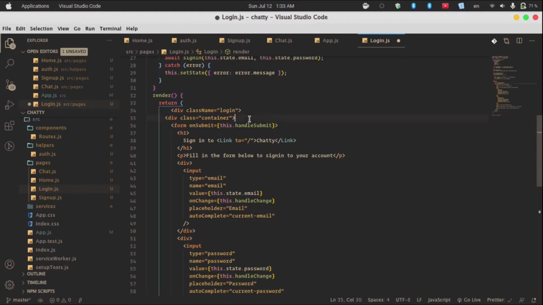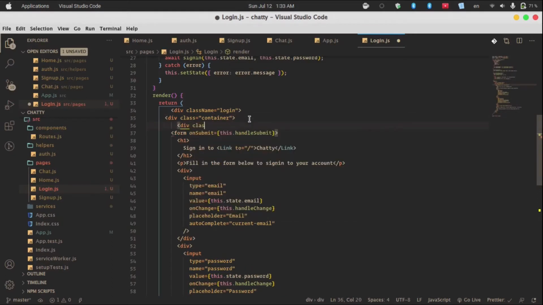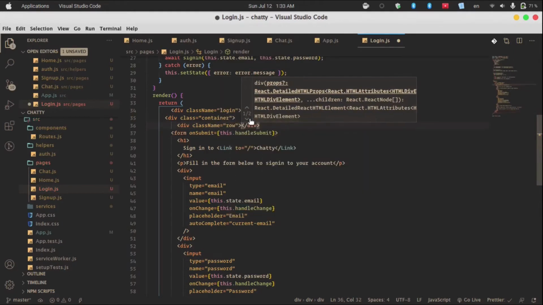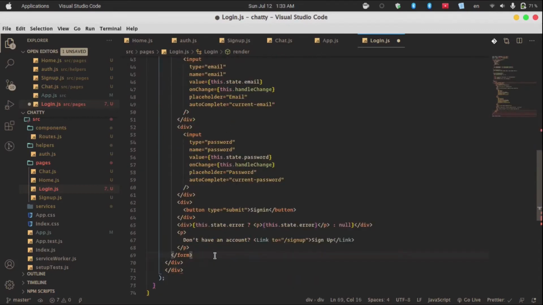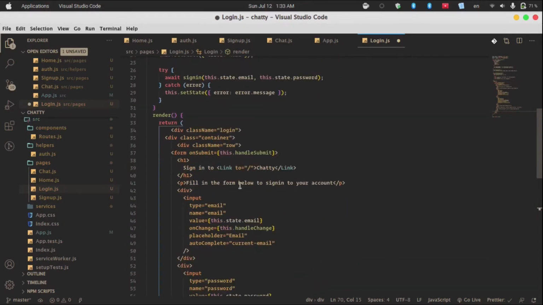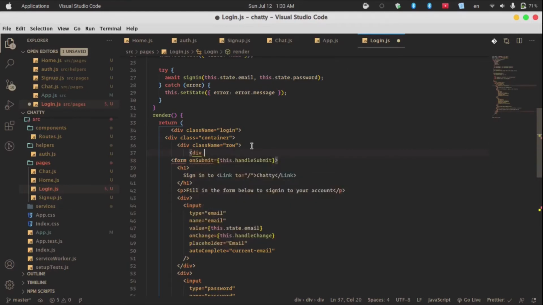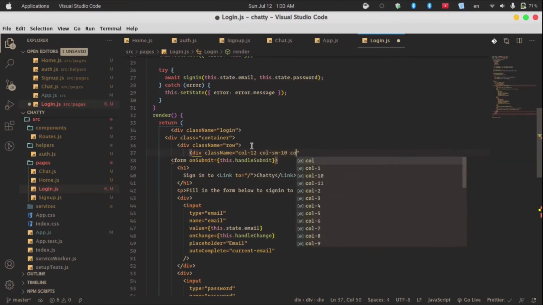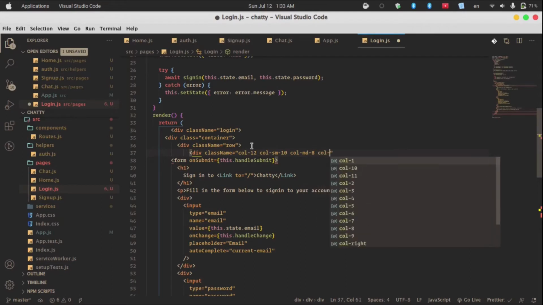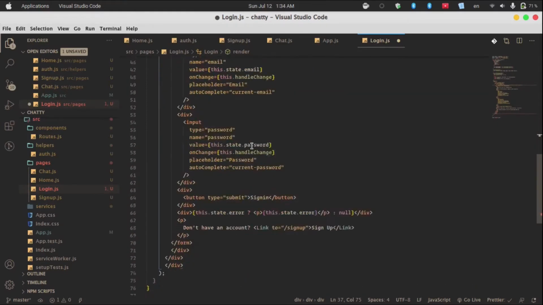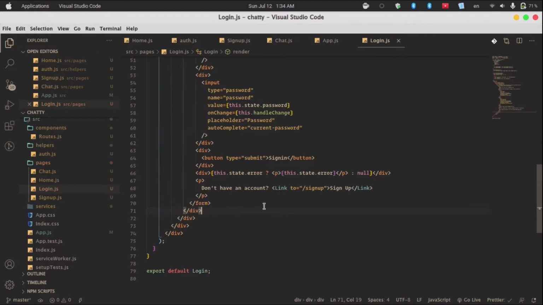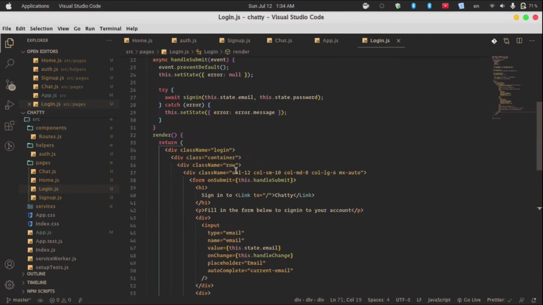and inside the container we are just going to use division class name row, cut it, and after the container right here, so container, then row, then we are going to use division class name column 12, then column sm10, then column md8, then column lg6, then margin right auto or mx auto, and cut this division element, and after the form, and then save this file, and the prettify will automatically format this.